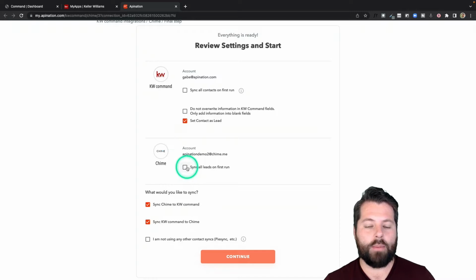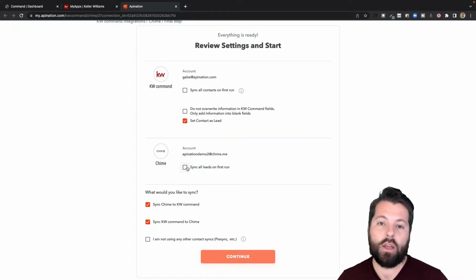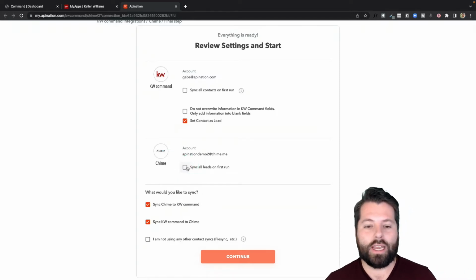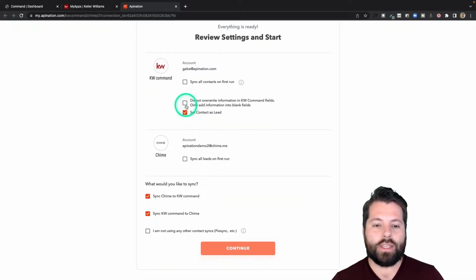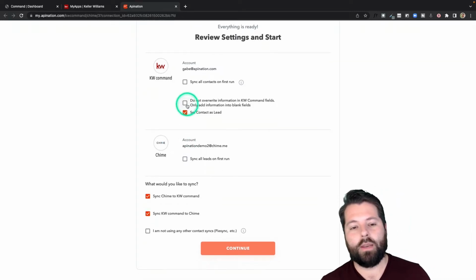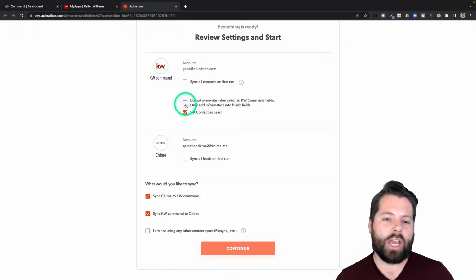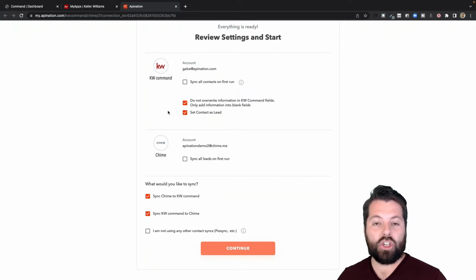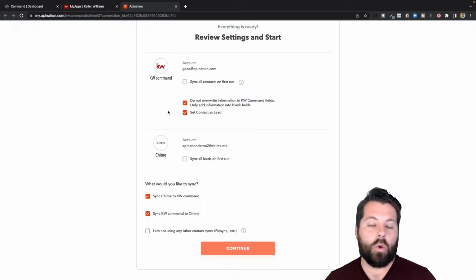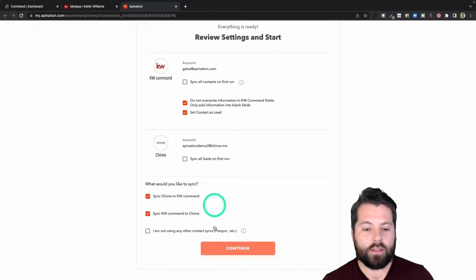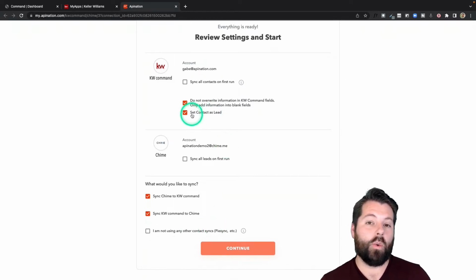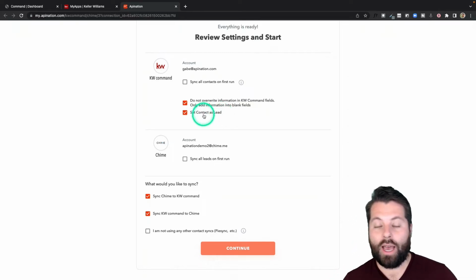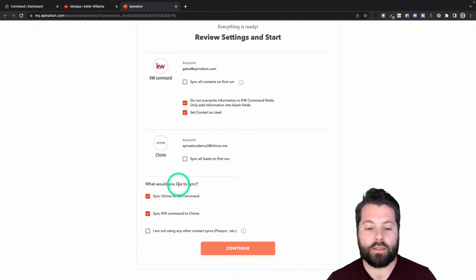Same thing here for Chime. Do I want everybody who's in Chime in KW Command, or do I just want anybody new today going forward? There's also this box here, do not overwrite information in KW Command. I'd suggest probably checking that. This means if a contact currently exists in KW Command and Chime, we're going to go with the KW Command information rather than the Chime information. So that sounds good. Also, you can choose if you want to set your contacts as leads. Are you importing leads or are you importing contacts? I'm importing leads, so I've checked this box.